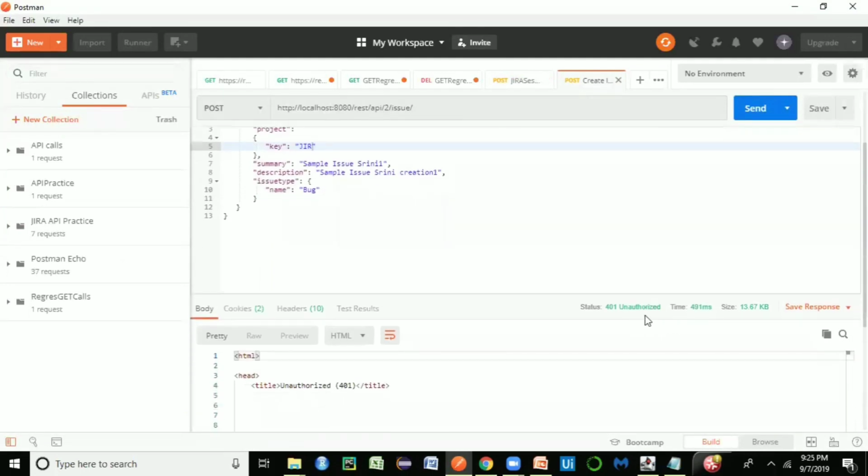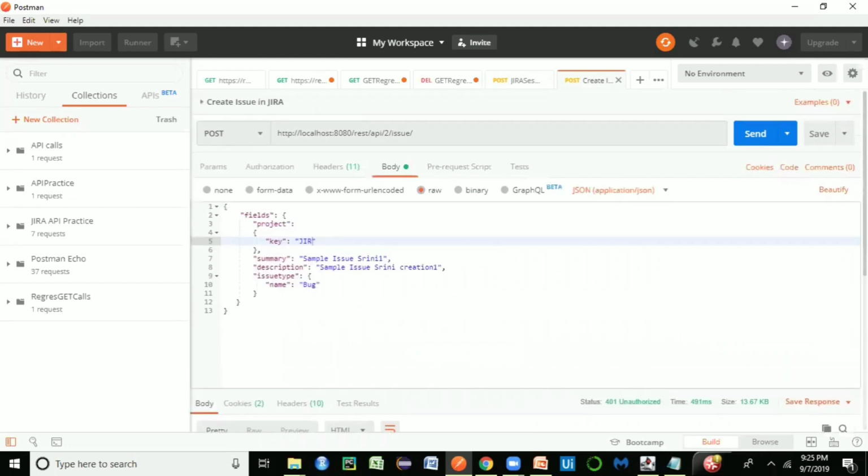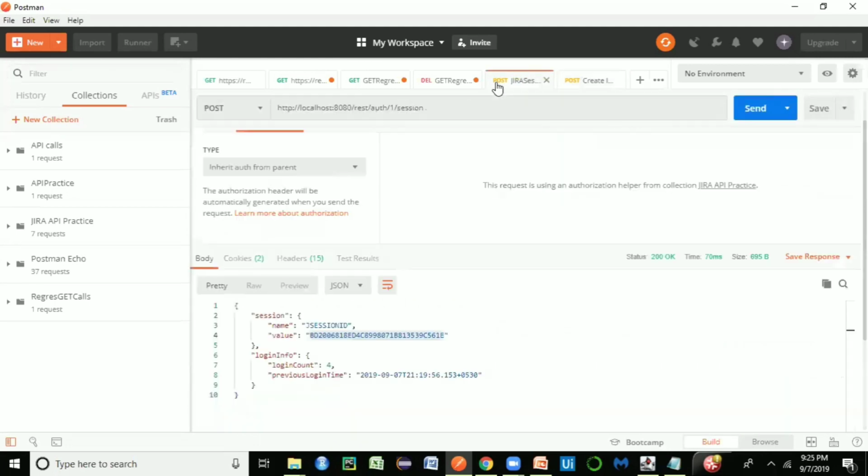So it gave unauthorized here, because we took some time for this to happen. We have not done it immediately. It's always good practice to immediately hit the subsequent request, because I was explaining the entire process part, so it basically got timed out. So let's do it again. Let's click on send once more. It's going to create a new session.